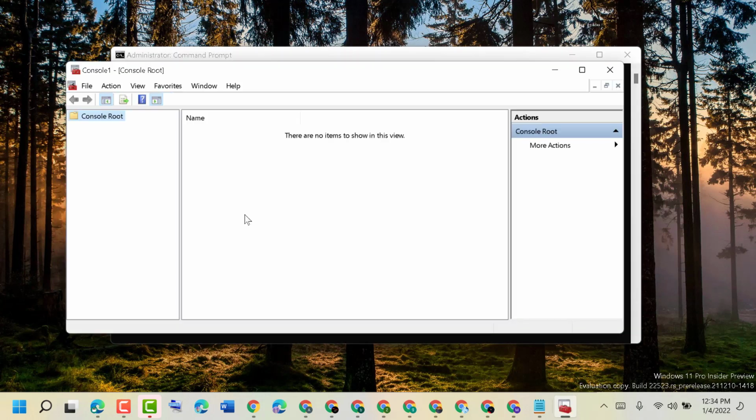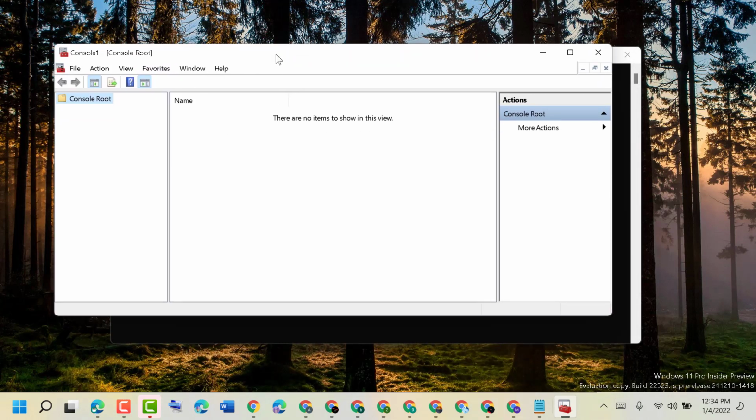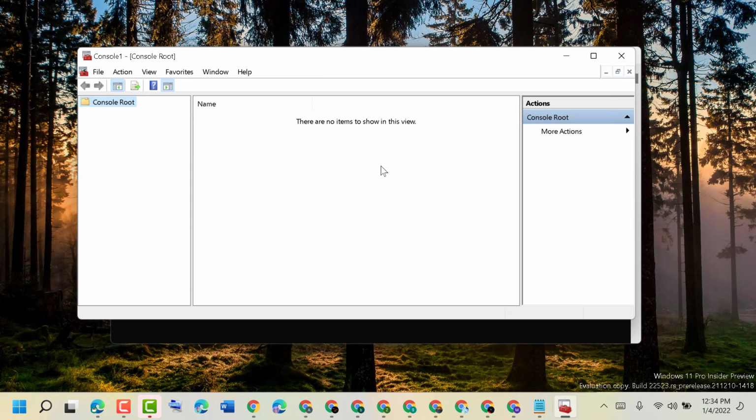That's it. So as we can see now, we have this Microsoft Management Console MMC tool. So like this guys, you can launch and open Microsoft Management Console in Windows 10 or 11.